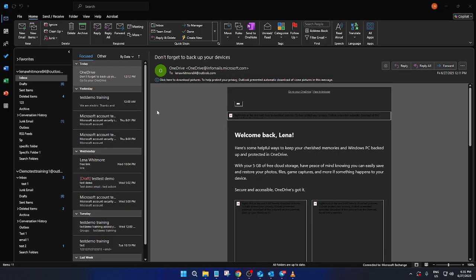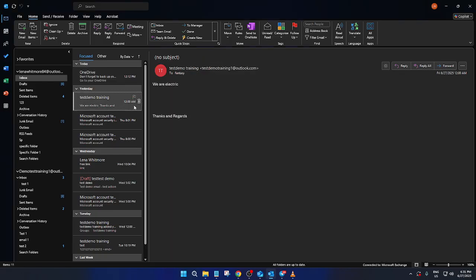Before we start, you need to ensure that you're already logged into the older version of Outlook, since the encryption feature is specific to this version.